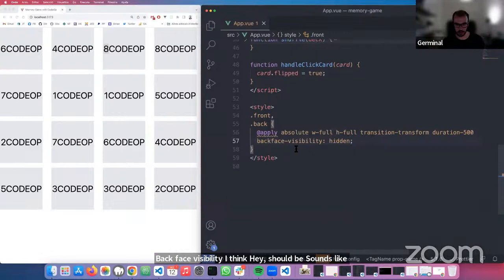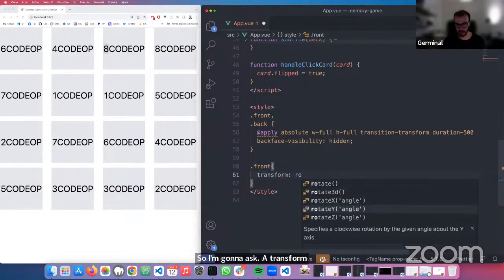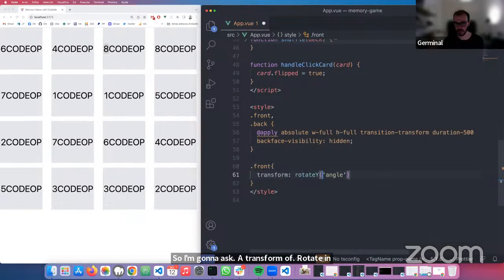I know it's going to take 2 more minutes. Okay, I have my front and my back sort of styled. They are absolute, they're taking the full space. I want to make sure that by default the front is actually rotated, so I don't see it, it's facing down. So I'm going to add a transform of rotate in the Y angle, which is this one on the screen. I'm going to give it 180 degrees, something like this.